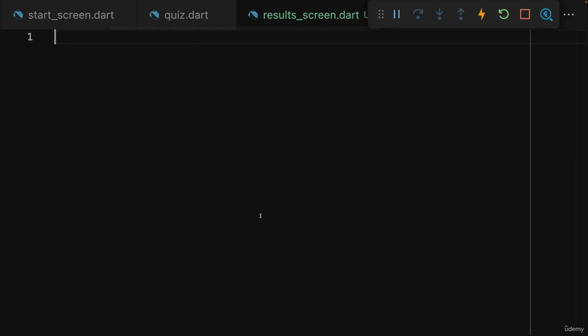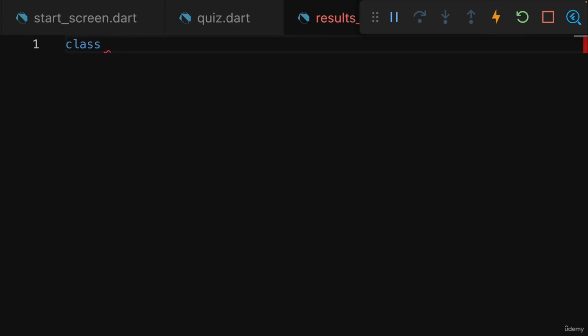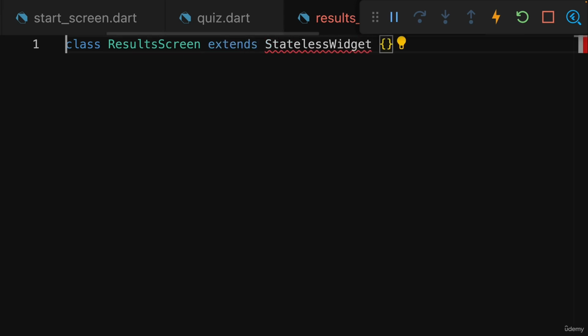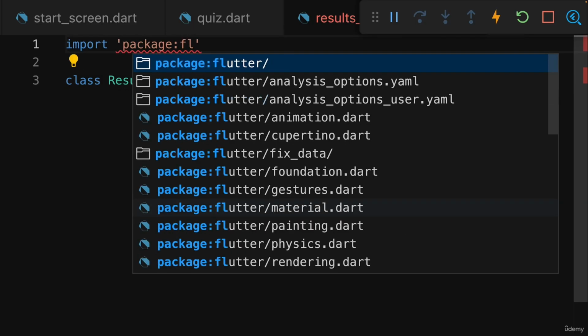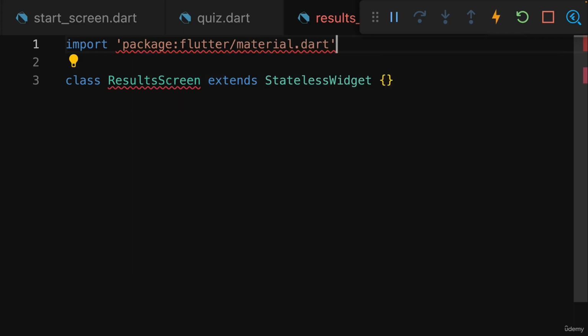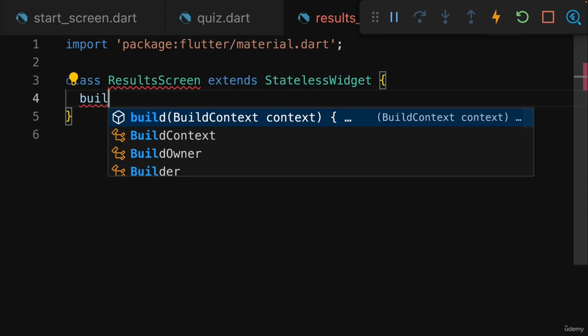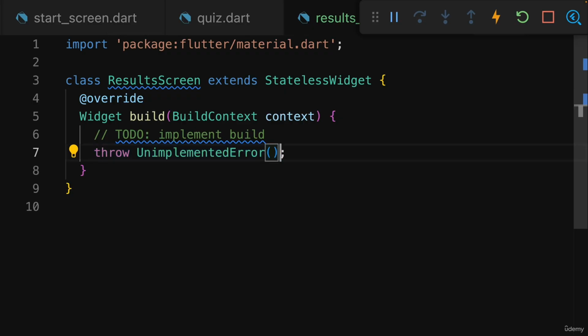Now this results screen widget will actually be a stateless widget, because it won't need to manage any internal state, as you will see. So this is my results screen class, which extends stateless widget, as you learned. And of course, as always, we therefore must import this Flutter package and their material.dart to unlock stateless widget. And in this results screen widget, you then should add this build method, as always.